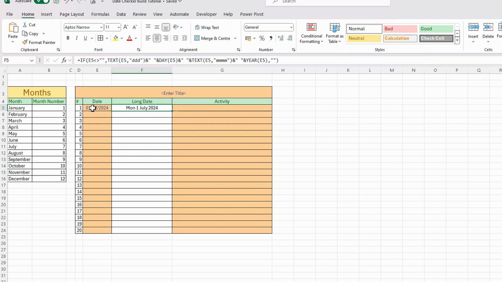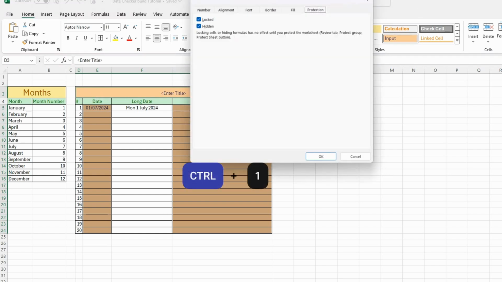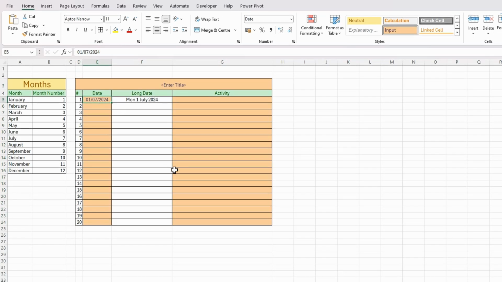I'm then going to take this here, highlight it, and then hold down my Control key and highlight this here and that there. These are all input. I'm going to do Control-1, and I'm just going to take the hidden and the locked off, because obviously those are input cells, like so. So now that I've done that, let me now copy this.